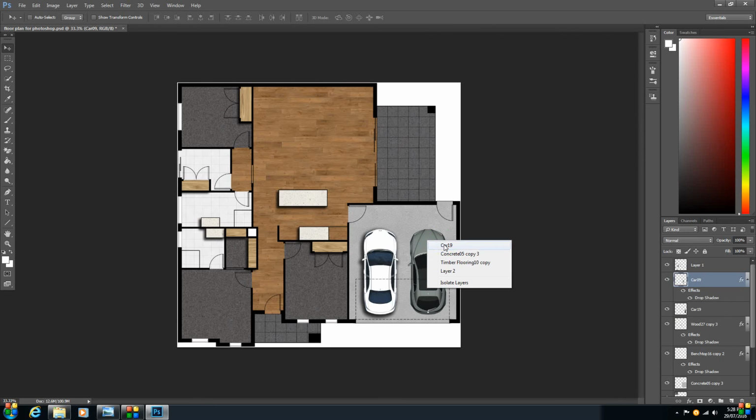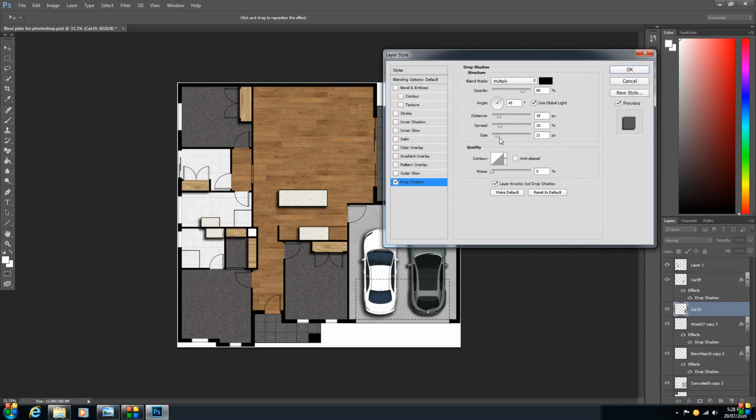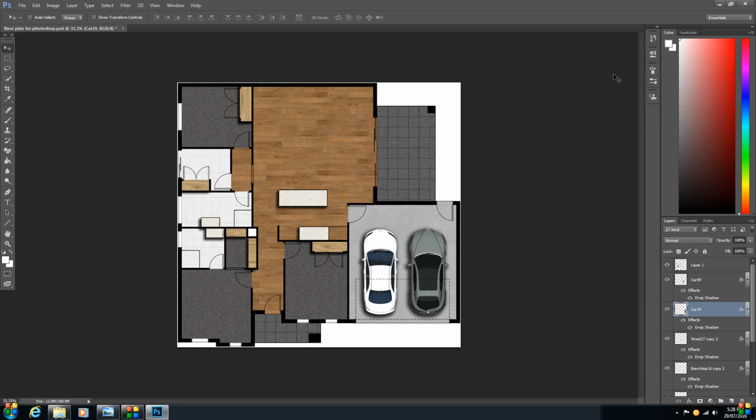Okay, and do the same to the other car. Drop shadow. A little bit larger spread and size. Okay, that looks pretty good.